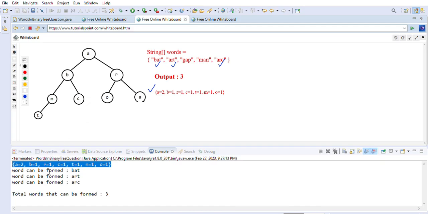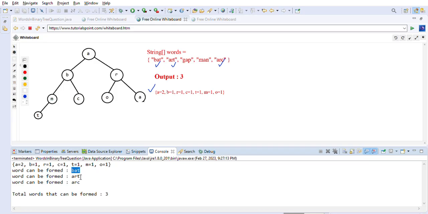After that, we are printing what words you can actually form with these characters. So bat you can form, art you can form, arc you can form, correct? So total 3 words. So total words that can be formed are 3 here, correct? So this is how you can solve this problem.